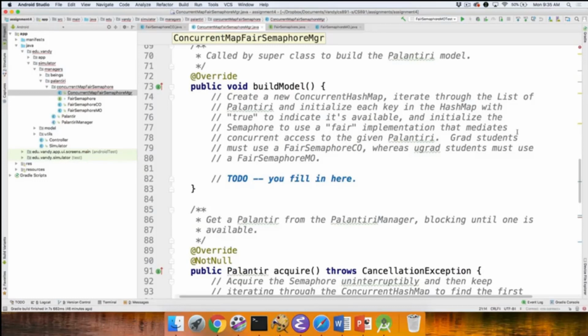And in this case, the grad students must say, new fair semaphore CO for condition object, and the undergrads have to use fair semaphore MO. But otherwise, it'll look the same. You're just changing the kind of semaphore. And as usual, we make this easy by factoring out commonality by using the fair semaphore interface, and we just make a different implementation. Okay, so far so good.